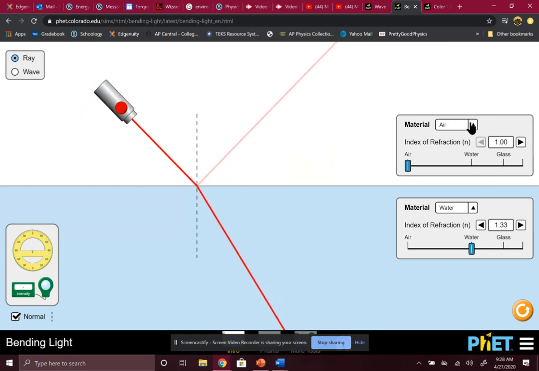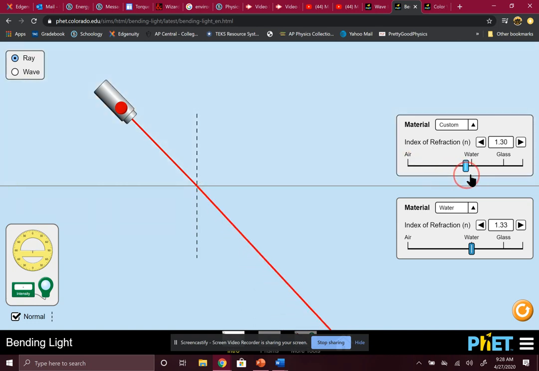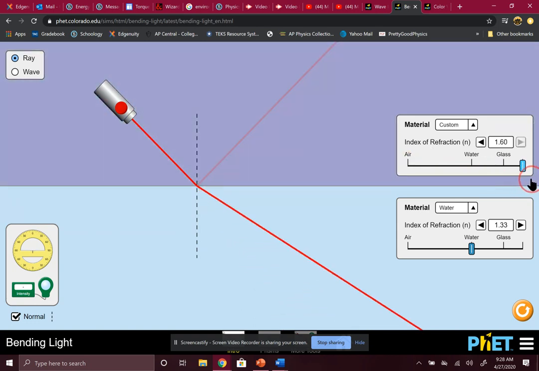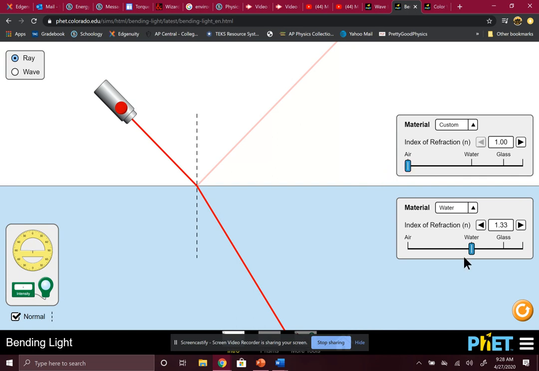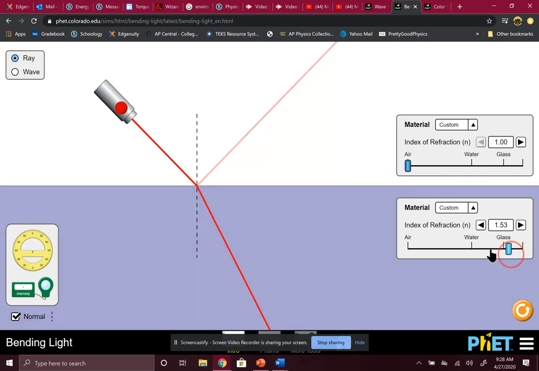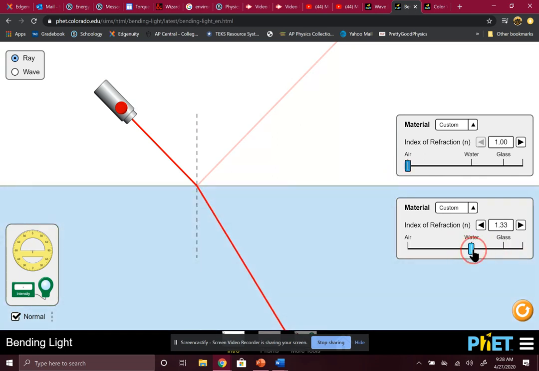And to change your materials, just go up here and you can change your materials, to change your index of refraction. Again, it's just how much your material is going to refract. That's all it is. It's just how the material is going to refract. So that's how you would do that.